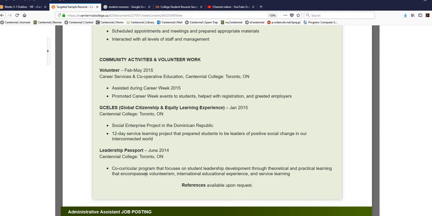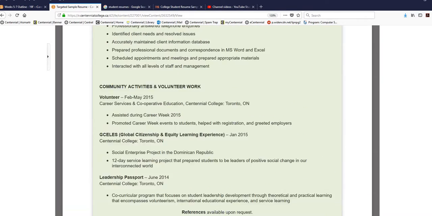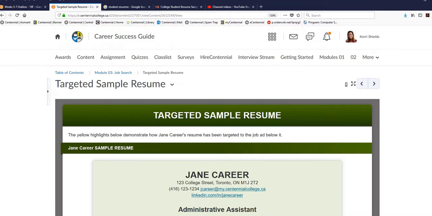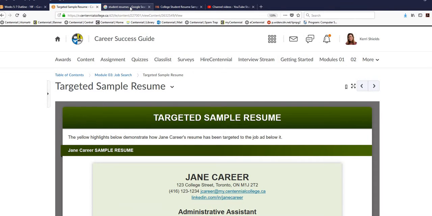And then here's another one. Co-curricular program that focuses on student leadership development through theoretical and practical learning that encompasses volunteerism, international education, and service learning. Now, another thing that we don't do any longer is we don't put references on our resume. We don't say references available upon request. Just don't even bother putting that on there.